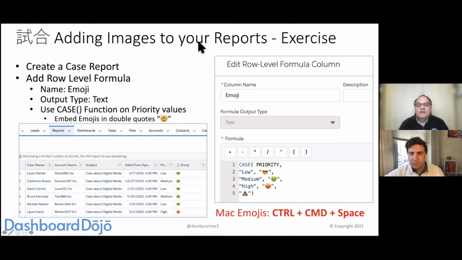What we're going to do is use the case function, again, on the priority values. That same formula that I showed, which can be used on a custom formula field, we're going to use in a row level formula. So this is a really nice way to add some immediate splash and color, maybe not a poop emoji.